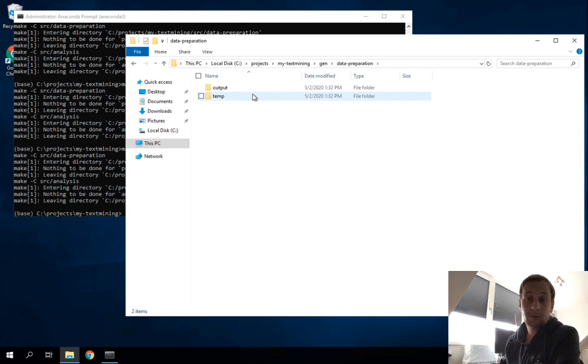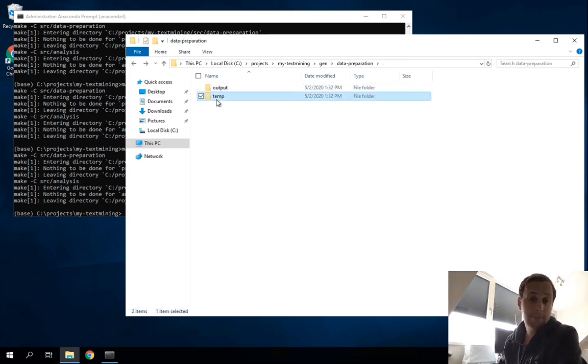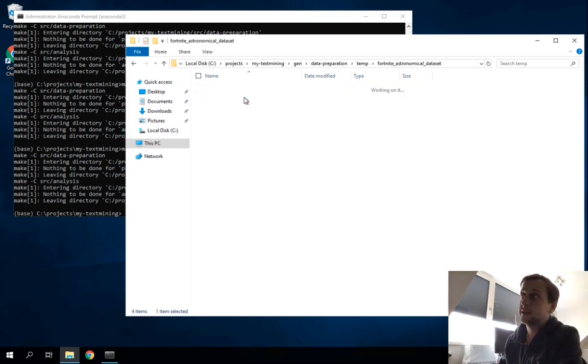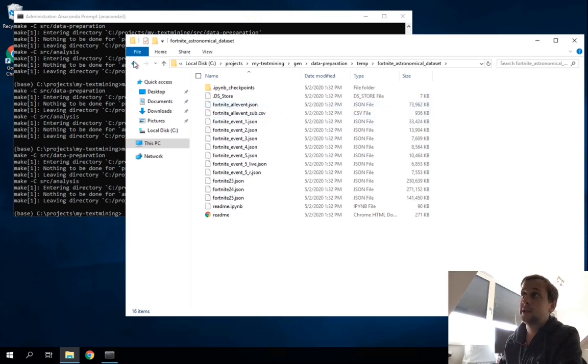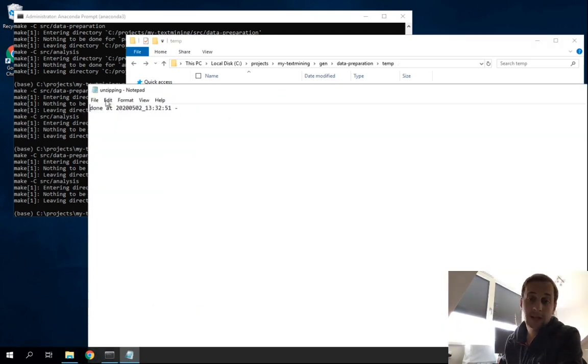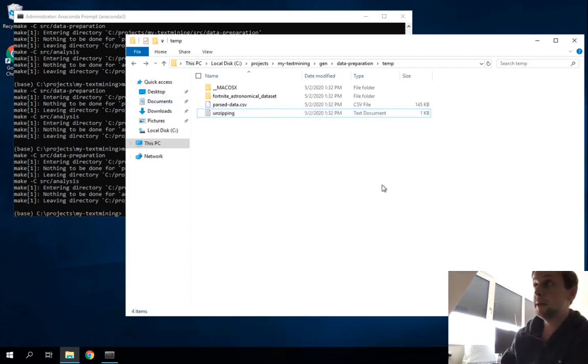And if we go into data prep, we have two directories, a temporary file folder and an output directory. Let's look at the output folder first. There's just one file in here, the data set, probably the final data set that the data preparation prepared. And in temp, what do we have here? Well, it looks like the files got unzipped here. So all the raw data files of our example are here. Then we have a file called parts data and some text document called unzipping with a timestamp of when that happens. Some temporary files that we actually later are going to investigate a bit more.